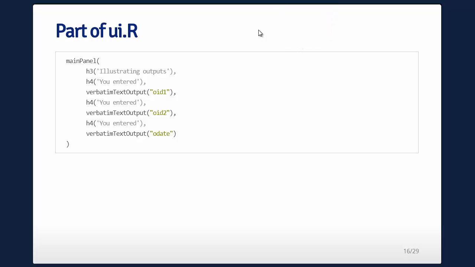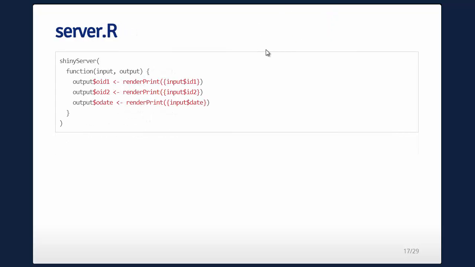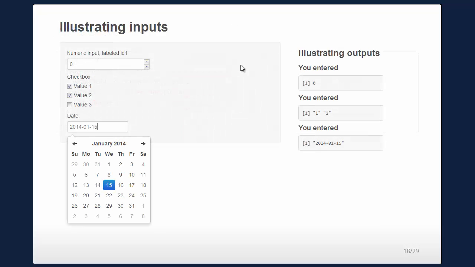Well, those come from your server function. And my server function just takes in my input, which is my input ID1. So this is where it grabs the HTML labels, right? ID1, ID2, and date. And then here, render print is just saying the output is going to be formatted as printed text. So output OID1 is going to be printed, just reprinting the input ID, and so on. Okay? And here we go.